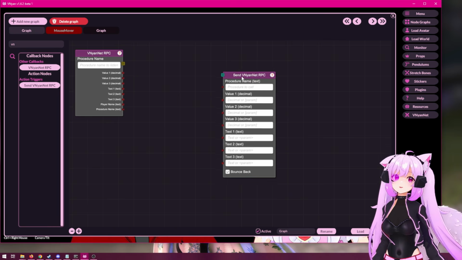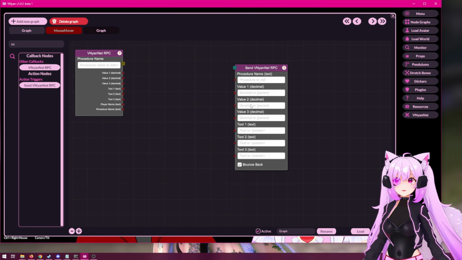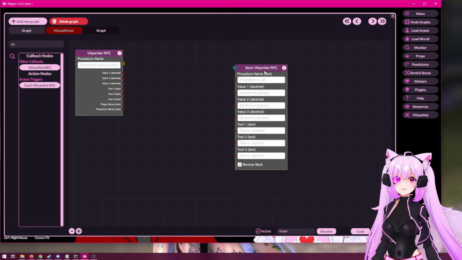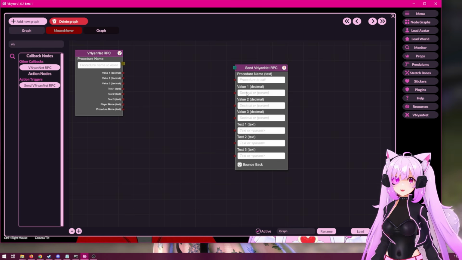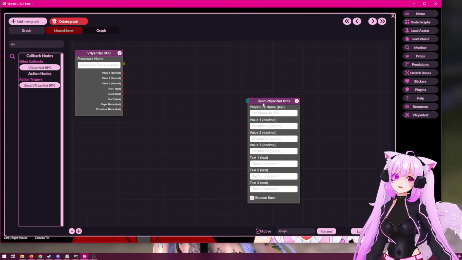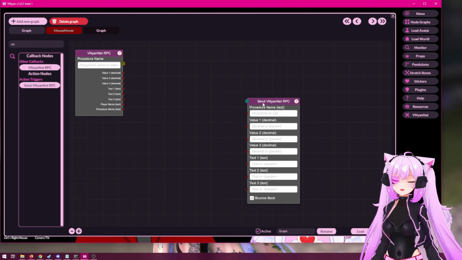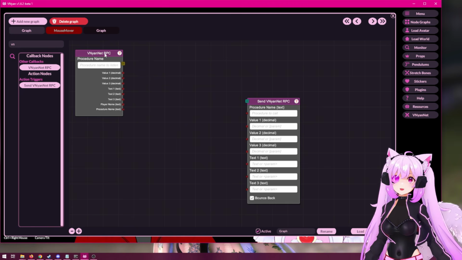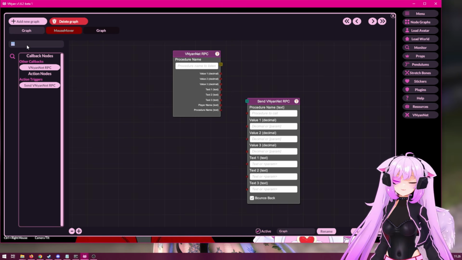So, what could you do with these? You could basically send a procedure call, and then the other people could react to it. You can also bounce it back. Let's say we wanted to create an effect that yeets all our avatars at the same time when somebody in chat redeems something.